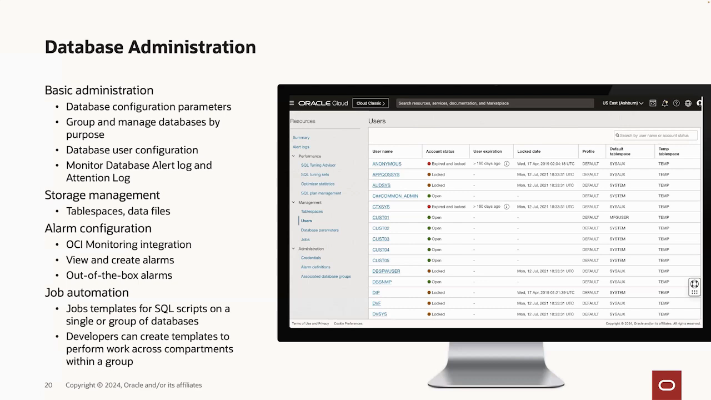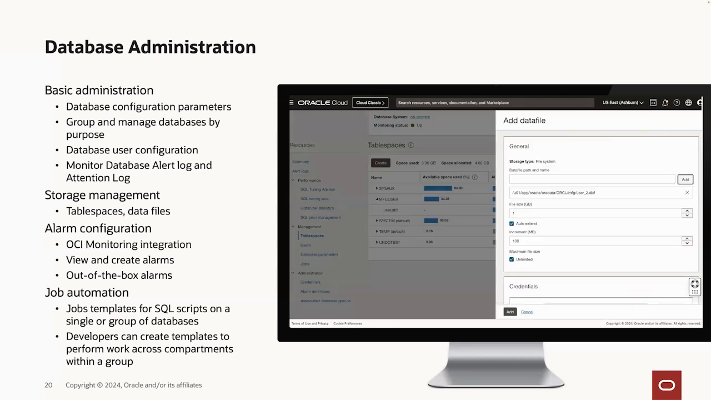So here we have a view of all of the users in your database. You can quickly see lock date, expiration date, the profile that they're associated with, as well as some other key attributes here. So it's one single location and source of truth where you can manage and also administer your database.